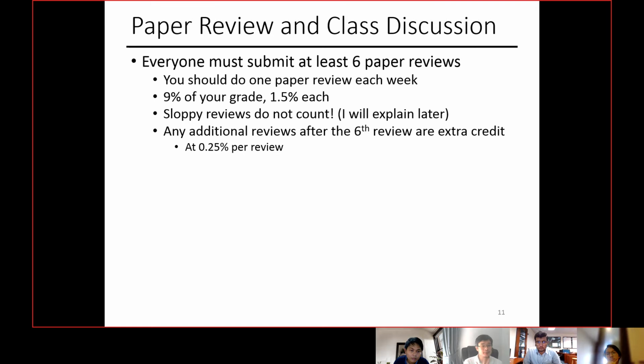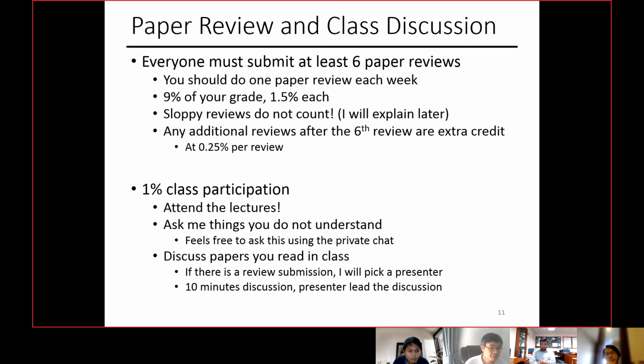Paper reviews, you are expected to do at least 6 of those. Each one is 1.5% of the grade. In total, that's 9%. Any additional review after the 6 is extra credit. And 1% class participation. Basically, attend lectures, ask me things that you do not understand. This is by default a free grade.